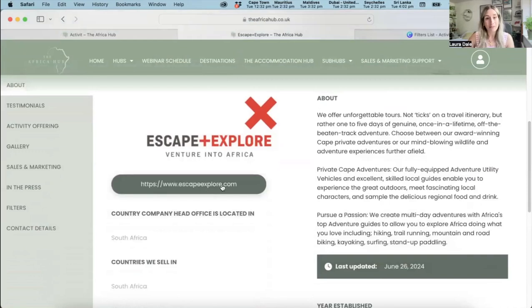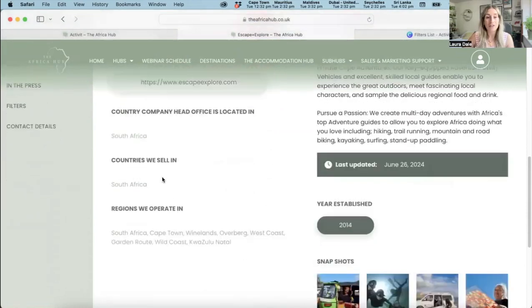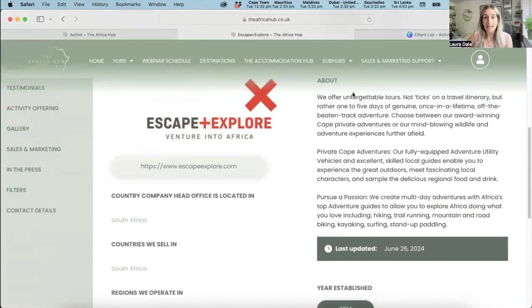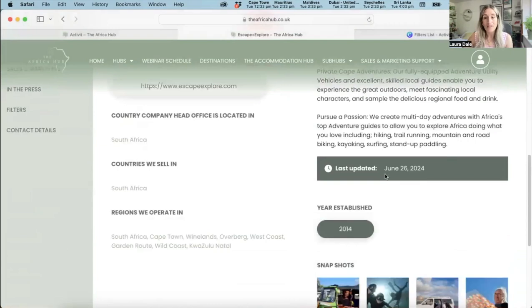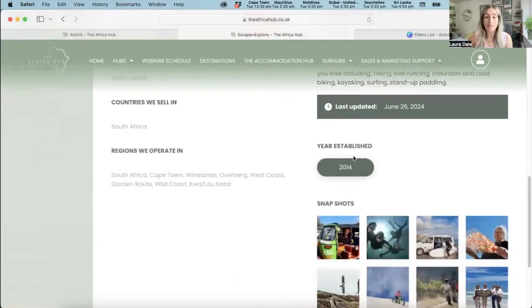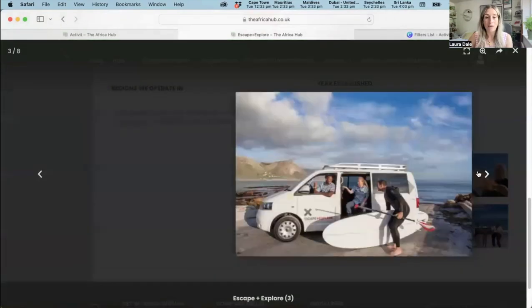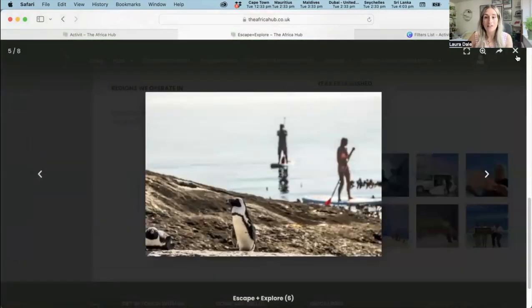So in the About section, it's that overview information of the company. So a link back to their website so you can go and explore them more, where their company head office is located, as well as the countries that they sell, and then specifically the regions as well. A little blurb about the company itself so you can read a little more about them, when the page was last updated so you know it's current up-to-date information, as well as when the company was established, as well as some nice little snapshots so you can get a general idea of the wonderful activities and excursions that they have on offer.